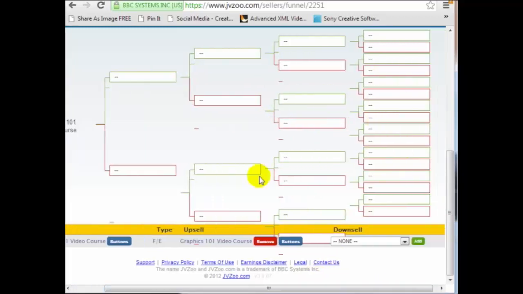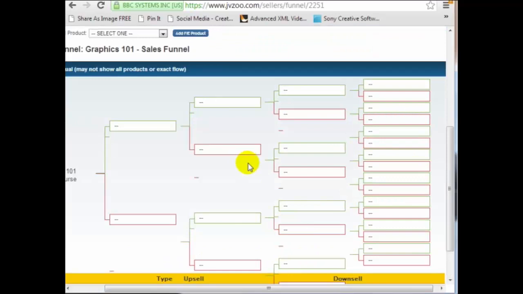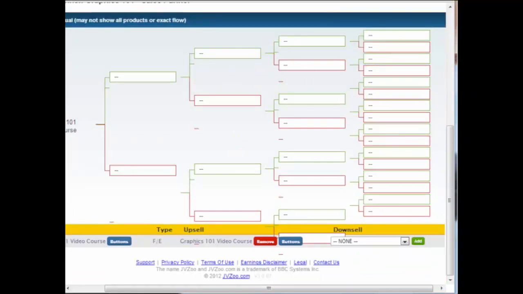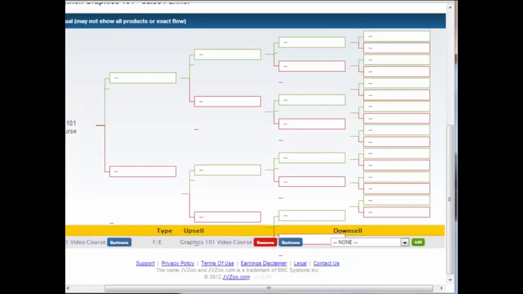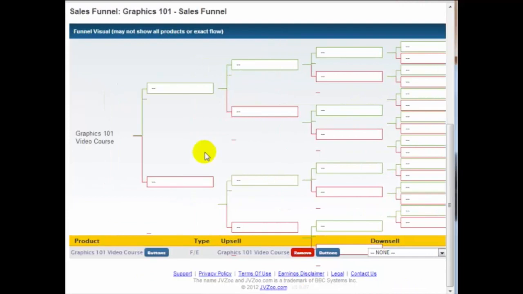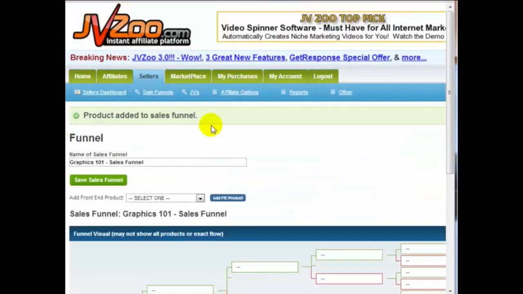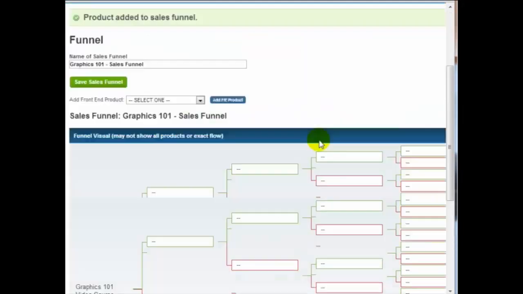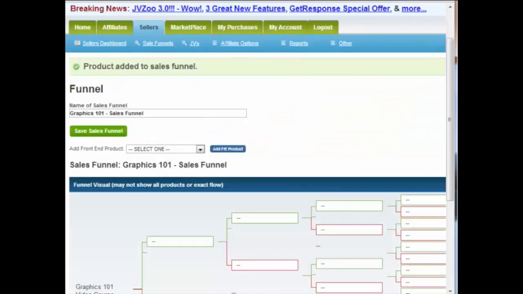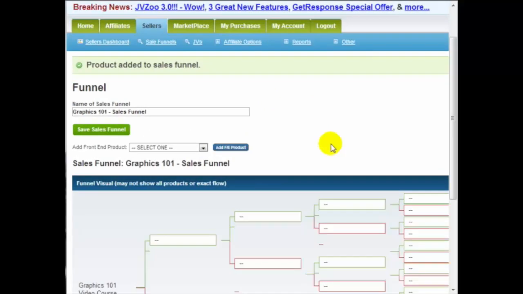So as you can see, this funnel is really deep. I mean, you could add so many different one-time offers and downsells and many more. And that's the really cool feature about JVZoo. And if you notice, a lot of these membership scripts will have stuff like this, but I have yet to see any other platform that really takes it to the next level.